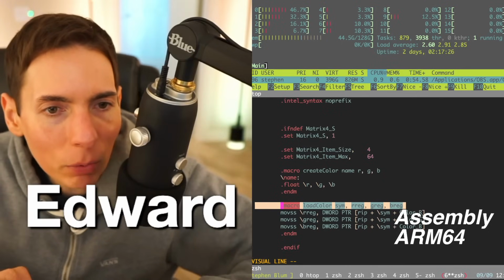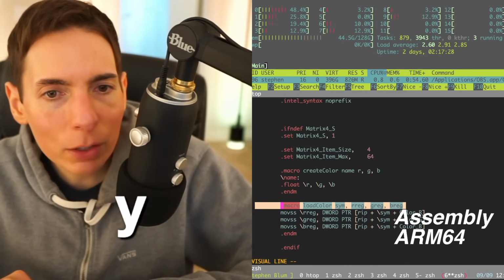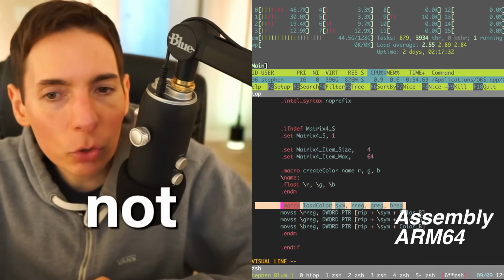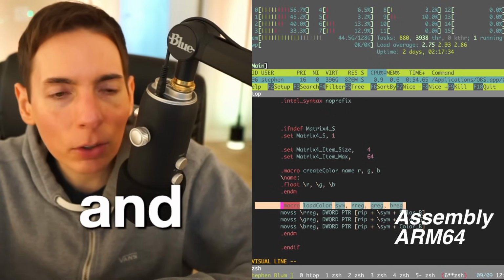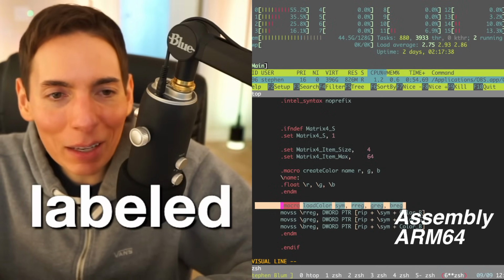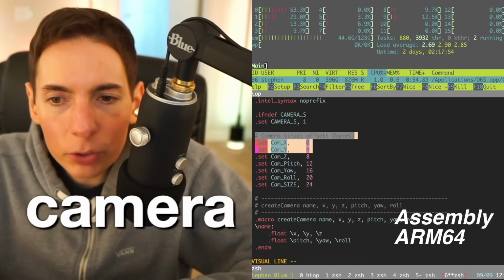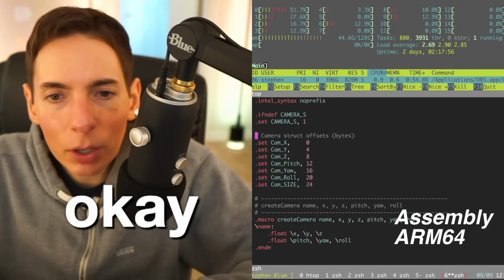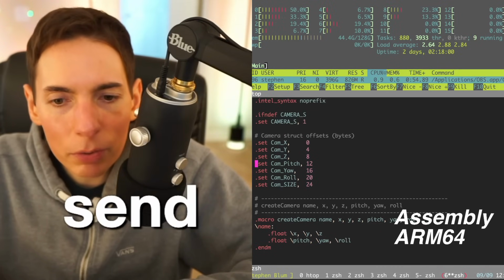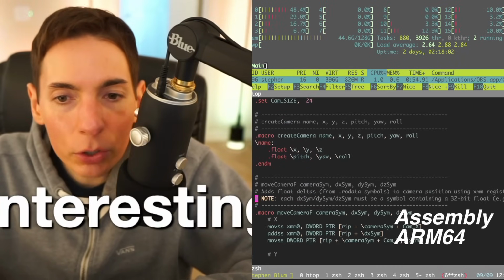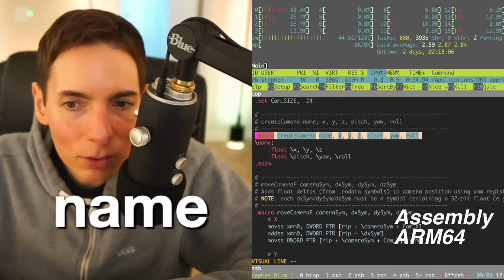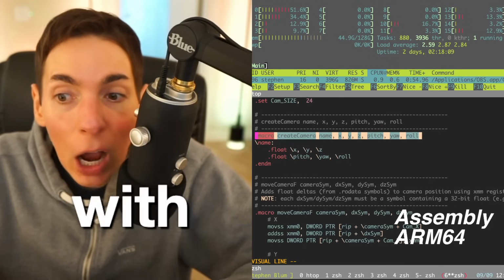Edward, TY, I'm also trying to learn assembly. Have you already tried Compiler Explorer? I have not. I'm only using the assembler and the linker. Functions are labeled. Okay. Label struct offsets bytes. Okay. Camera size. If not defined, set. Okay. Intel syntax, no prefix. Interesting. Here's a macro. Create a camera with the name and a 3-dimensional, oh, with the pitch, yaw, and roll.